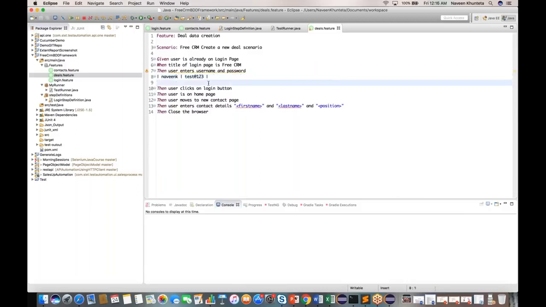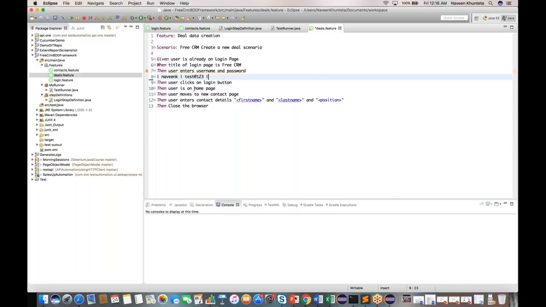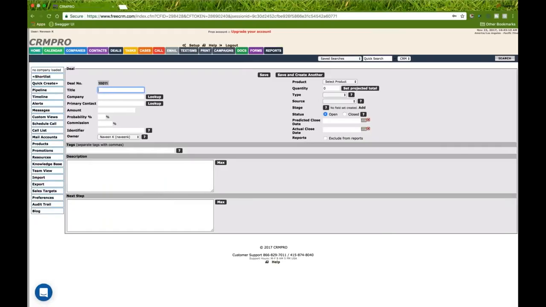The next steps are: then user clicks on login button, user is on home page, then user moves to the new deal page, and then user enters deal details. What kind of deal details? We will fill in the deal details over here. What are the different deal details we have to write? The first details are title and amount, which we will write over here.